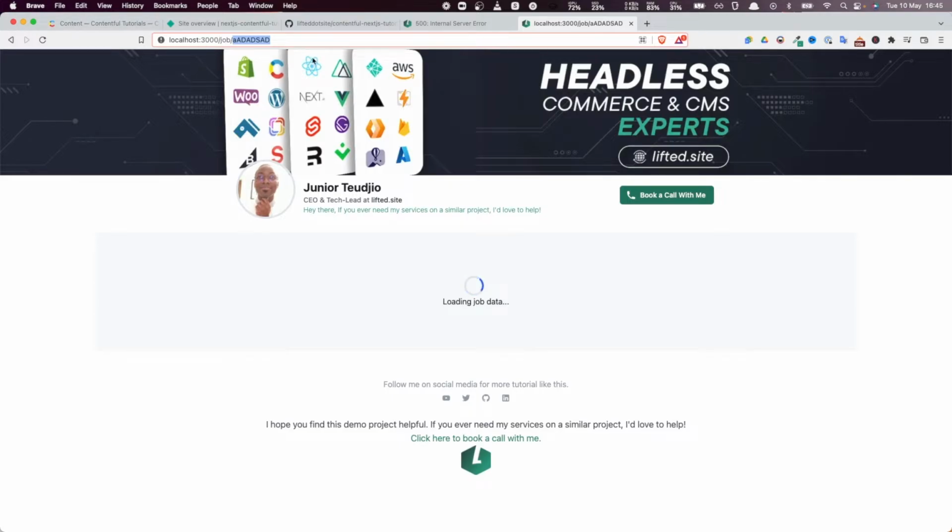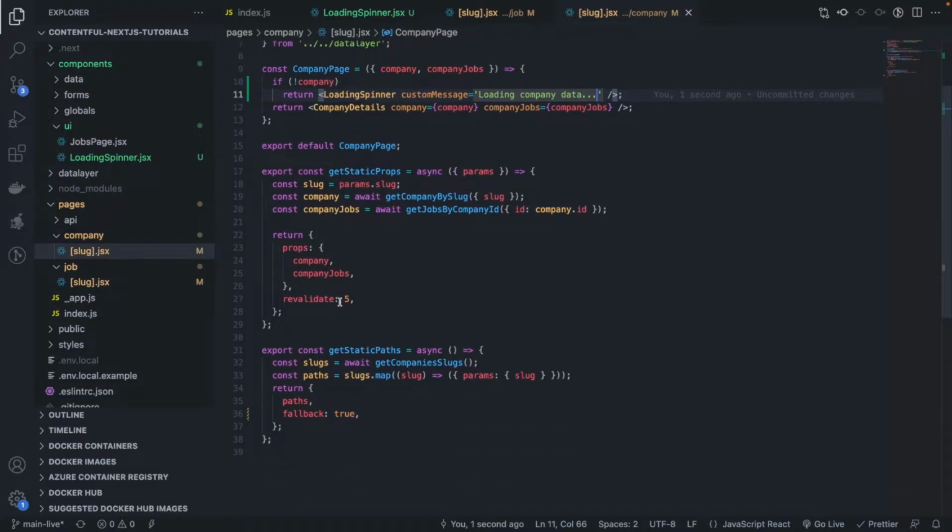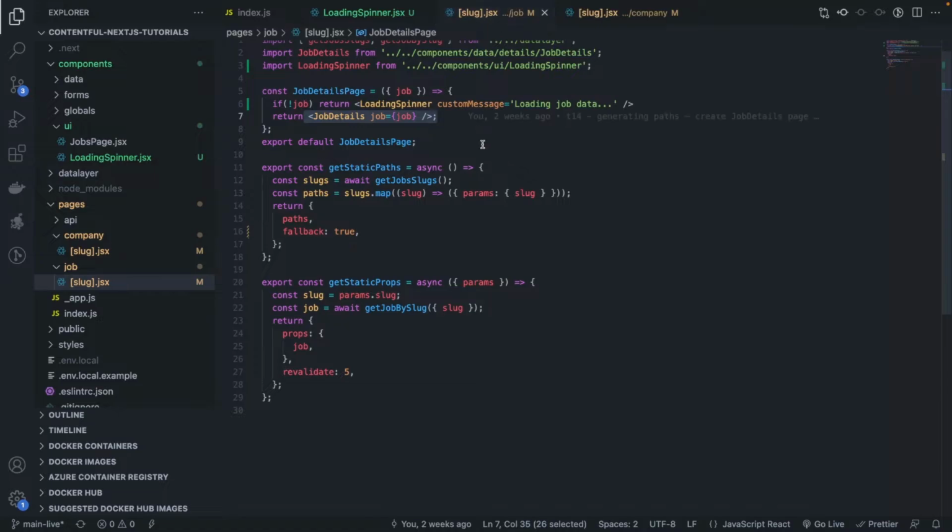Now what I want to do is deploy this and create a job. It's nice that we have a 5 second interval window during which we can test this. So I'm going to create a new job. In between the time when the incremental static regeneration is creating the page for that job, during that interval window, React is going to display the spinner. As soon as we get the job, it is going to be displayed, right?